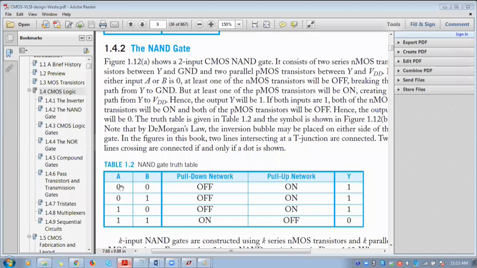For the initial case 0 0, we are getting output 1. Seeing this first combination, we may think both PMOSes should be in series, but we have to see the next two cases also. In the second and third cases, any one of the switches needs to be activated so that we get logic 1. At that time we conclude that these two PMOSes have to be connected in parallel.